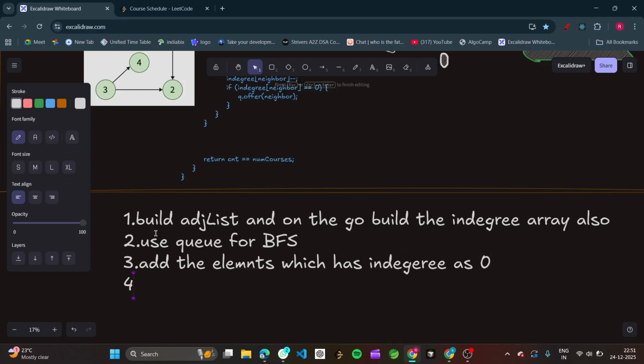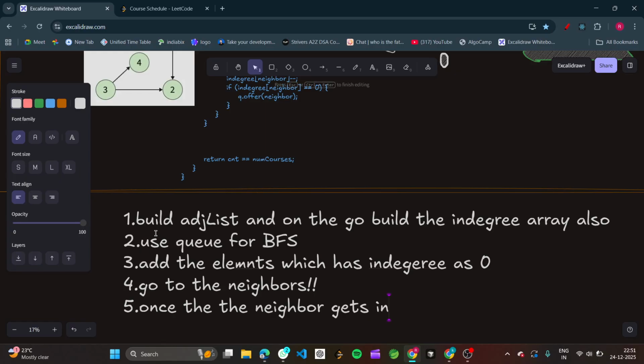After that, go to the neighbors. Once a neighbor becomes independent, add it into the queue. Perfect, Mrinal. Everything is fine.